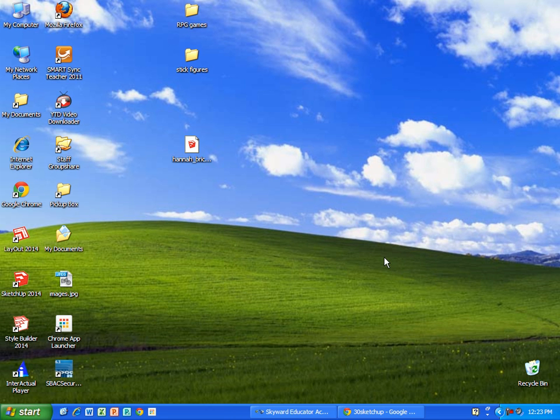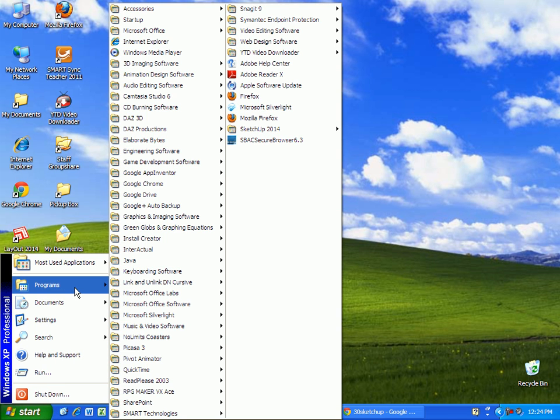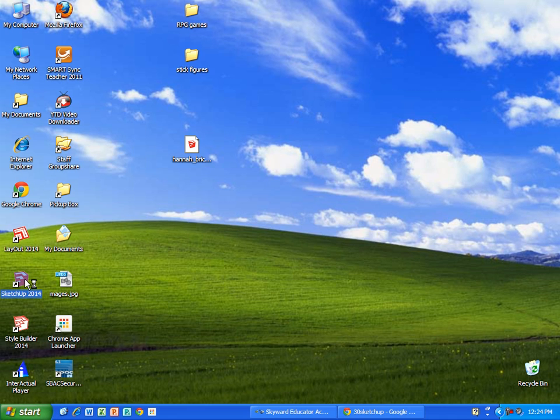Alright, today we're going to take a look at SketchUp. If you notice, SketchUp is on our desktop. If you can't find it, you can also go into Start, Programs, and SketchUp 2014 is in there. Either way you get into it is fine.